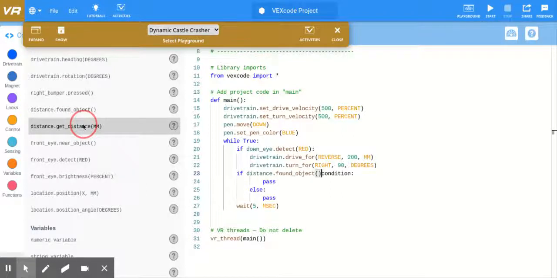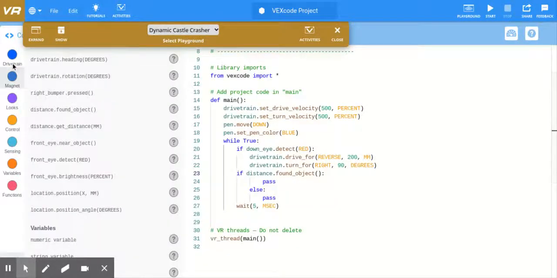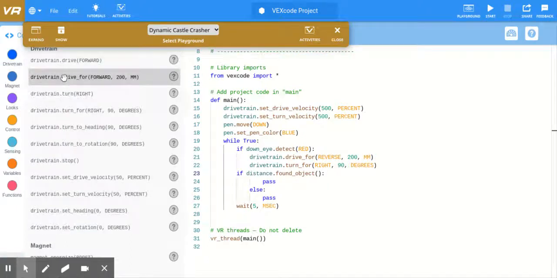I'm having trouble dragging today. Make sure you have that colon at the end. If the distance sensor, meaning the front eye, the distance part of the front eye, if it sees something, then you just go forward toward it. Drivetrain go forward for a certain amount.